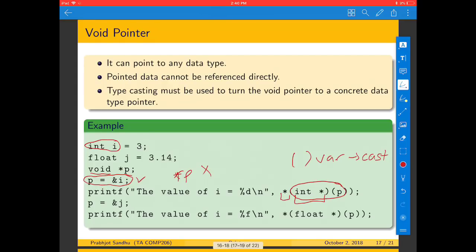Okay, so this one follows the address that's in P, which happens to be the address of I still, and it says treat the memory at that spot as if it was an integer. And we know how to dereference that, so this is all good, right? So this line actually works. If we had left out the casting, it wouldn't work.